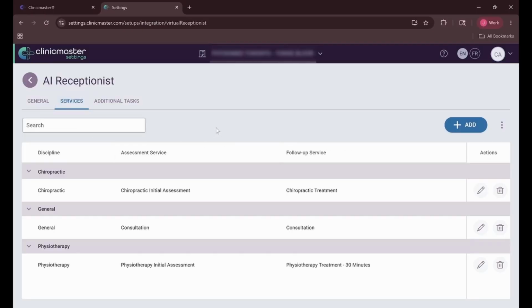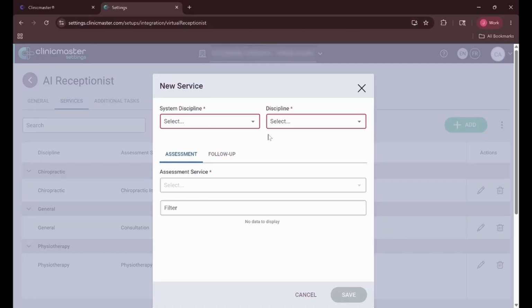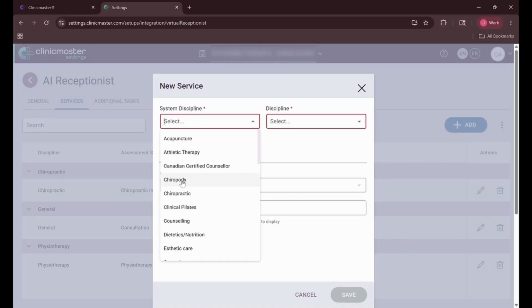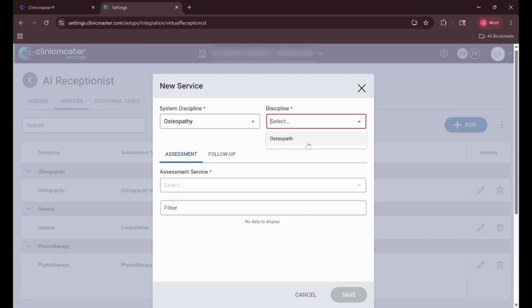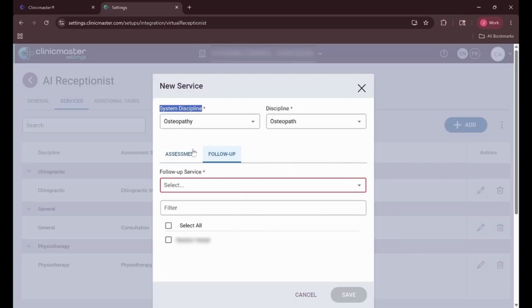The Services tab is where you can add your different services to be handled by the AI receptionist. For example, physiotherapy, chiropractic, etc. So let's go through the process now. If we click this button on the right that says Add, we can add a new service. For this demo, we're going to go with osteopathy. So let's click that. And then we can click osteopath as the discipline. So we have to select a system discipline, and then we also have to select a discipline.